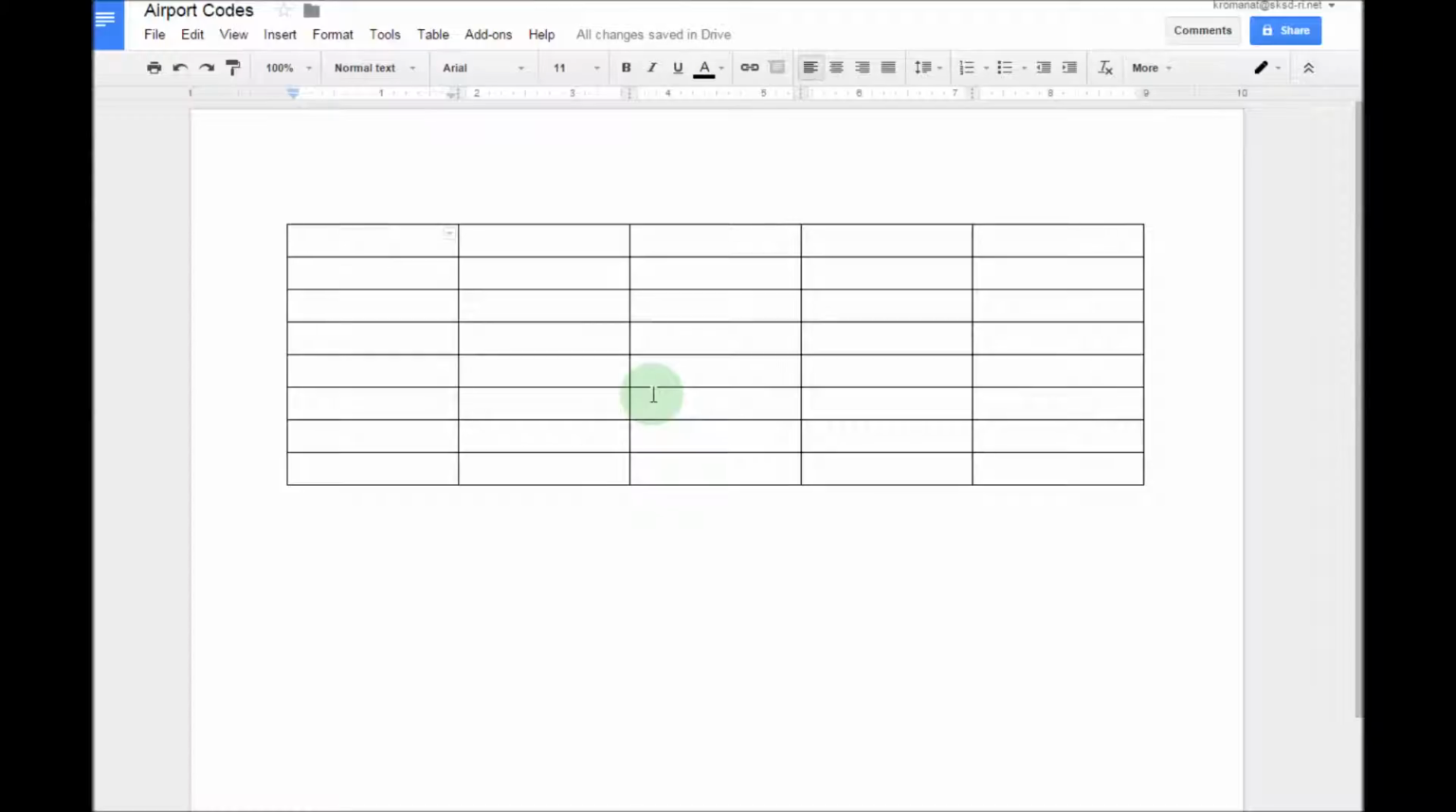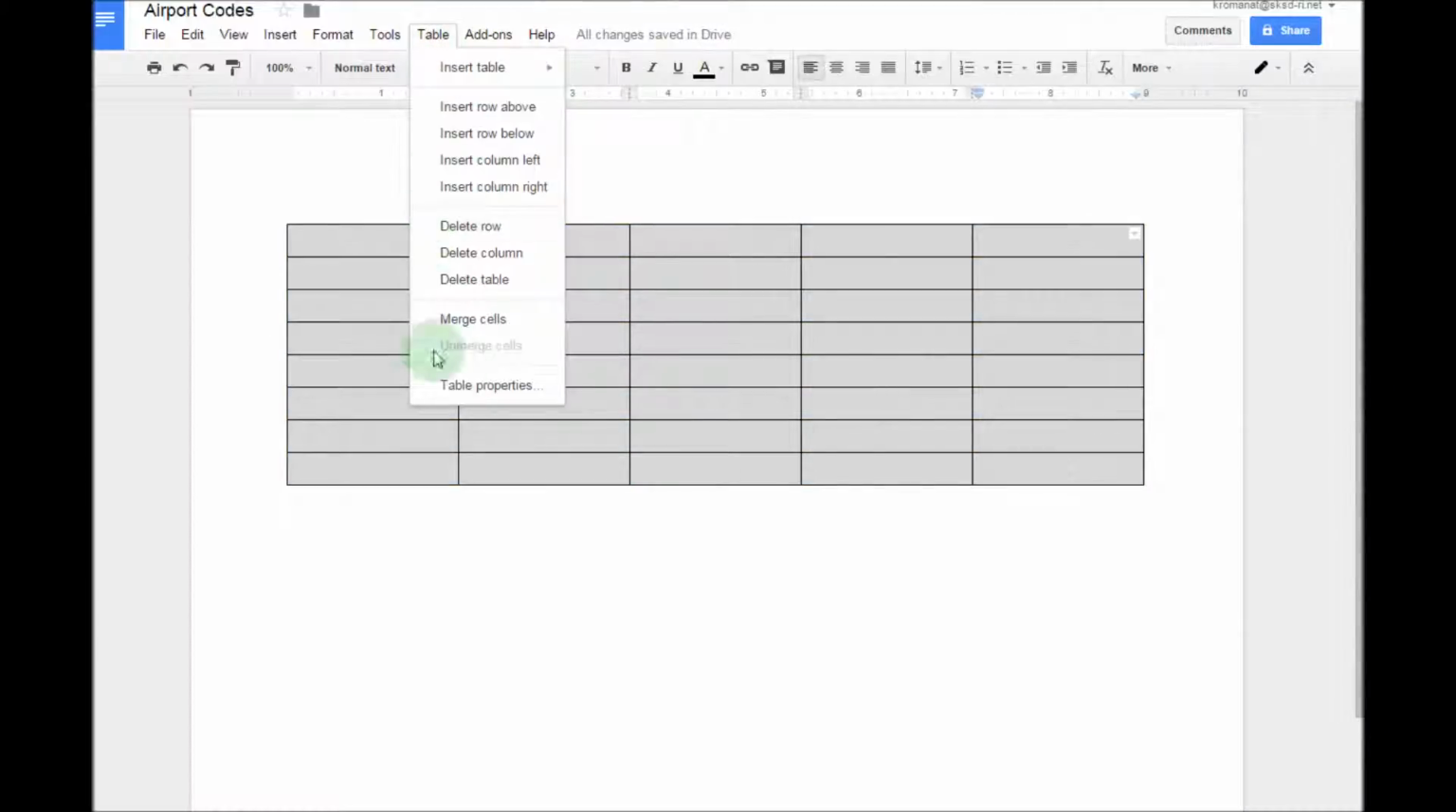Now, next I'm going to format my table a little bit. So I want to affect change to all the cells, so all the columns, all the rows at once. So I'm going to highlight everything. So if I click somewhere in the middle of this cell, drag it over, come down. So I've highlighted everything. I come up to Table, and I'm going to go down to Table Properties.